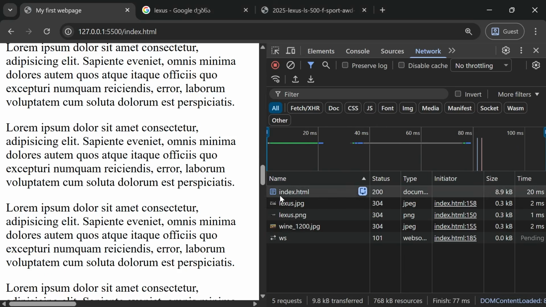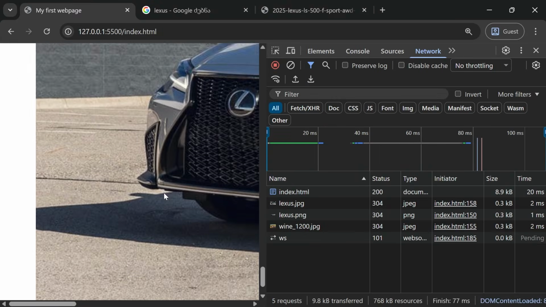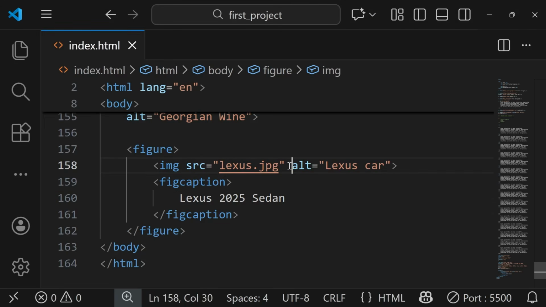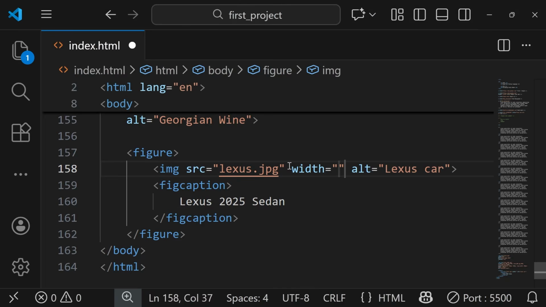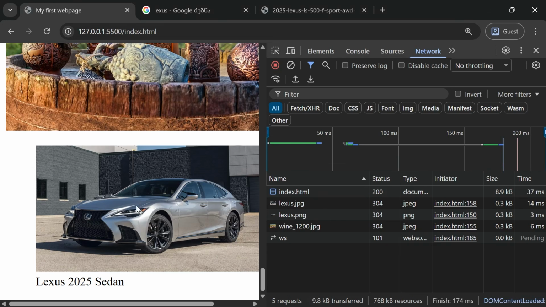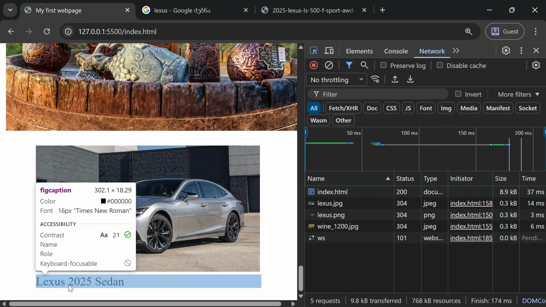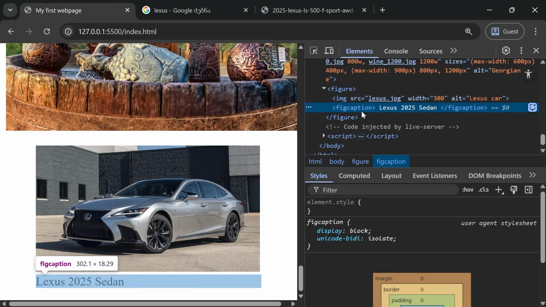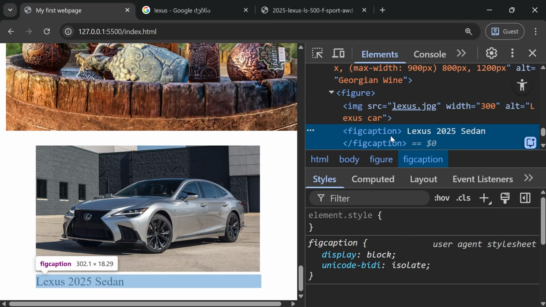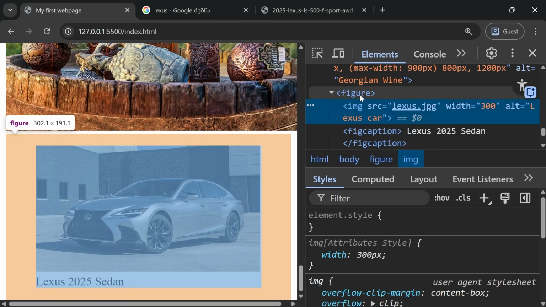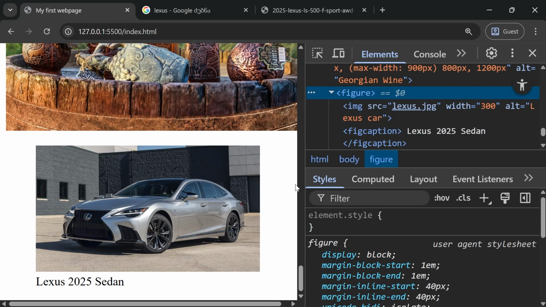So I'm going to save this, and if we have a look in the browser, just down below, okay, let's give it a width of 300. Now we see the following image, and just down below that we see this Lexus 2025 sedan, and this is figcaption. We can click on the following icon and click on this figcaption, and it's going to inspect this for us, and we can have a look. We have figcaption, we have image, we have figure, which wraps both. Okay, so that's pretty cool.